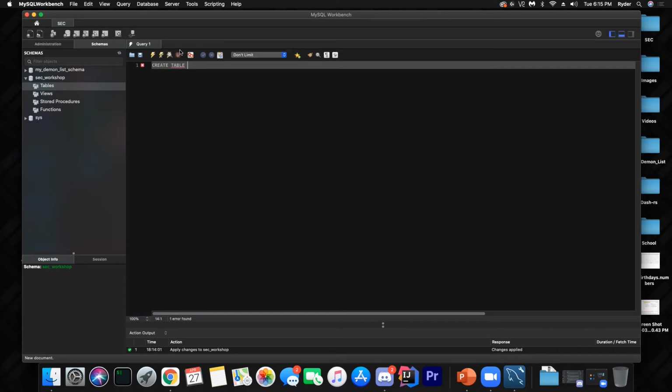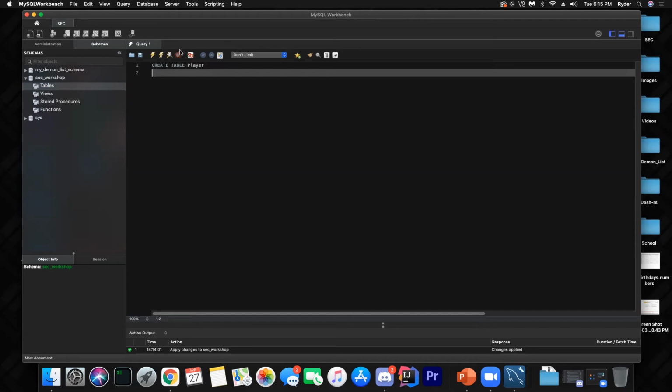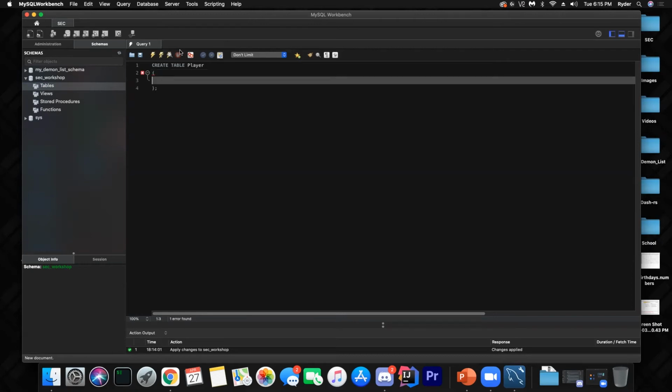We're going to start off by making the player table. So CREATE TABLE player. We want to go ahead and create some parentheses, add a semicolon at the end, and double enter. And we're going to insert our column names and data about the column names.